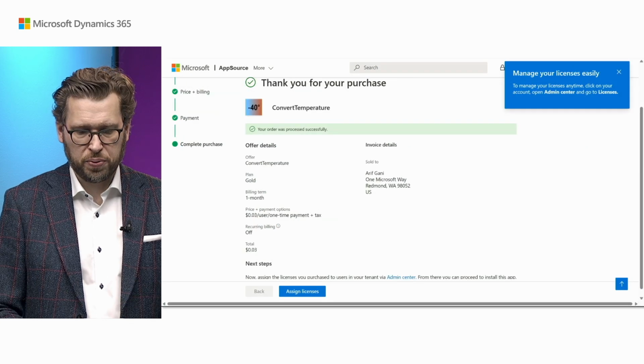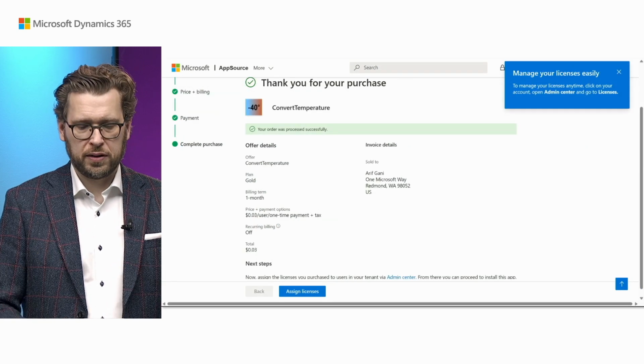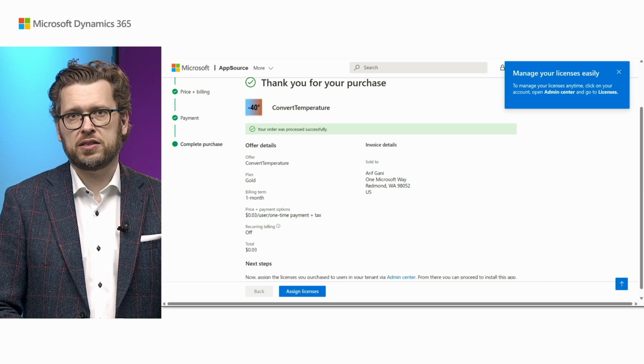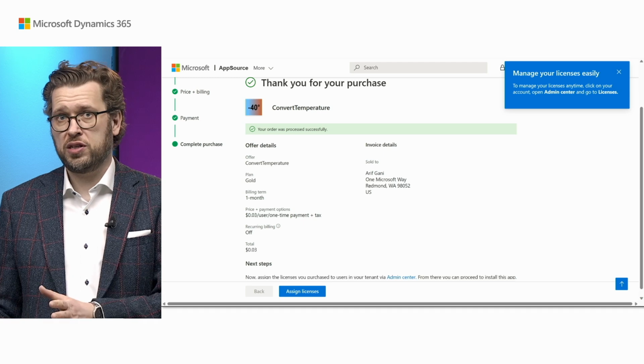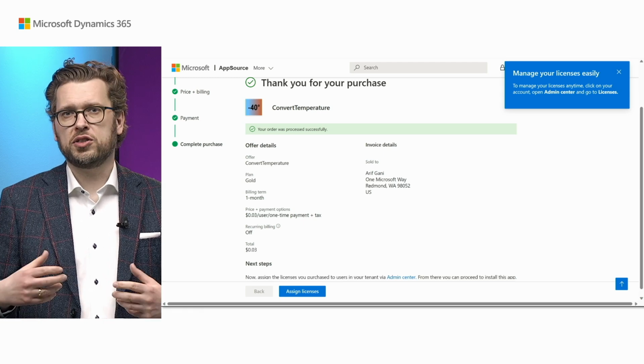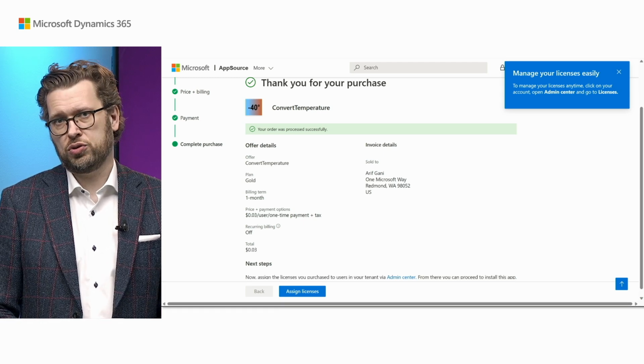Use your credit card to purchase it. Complete the transaction. In this case, it's succeeded. And what the system will tell you now is that you purchased licenses, but you still need to assign those licenses to users. And so the way you do that is that you go to the Microsoft Admin Center and you assign licenses there. And that's what these different blue dialogues nudge you towards. Go there and manage that.